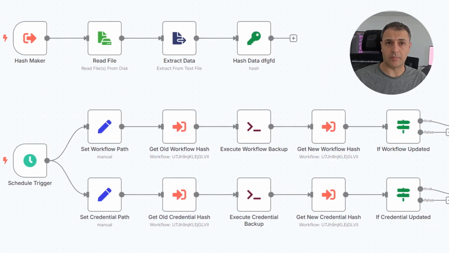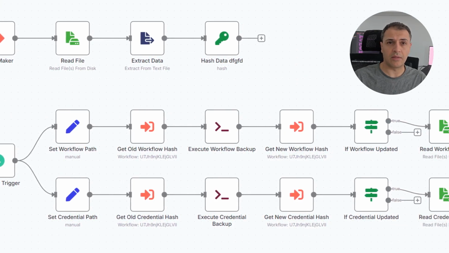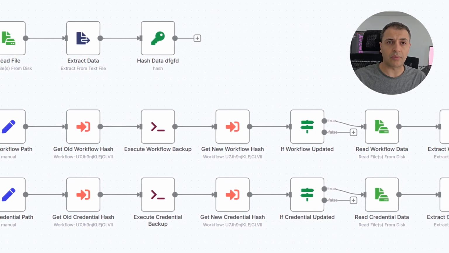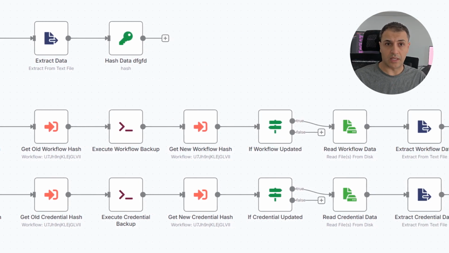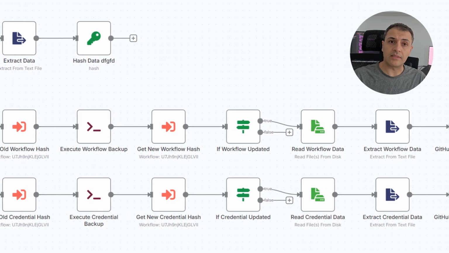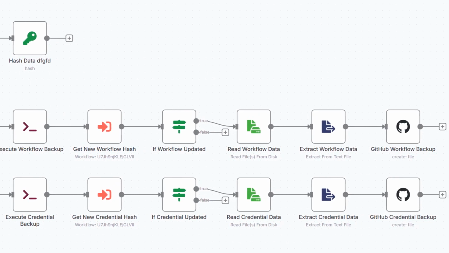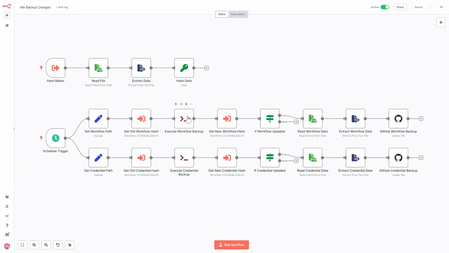Hi, I'm Hamid, and I'm going to walk you through a workflow I made to back up my credentials and workflows automatically. It will run on a schedule, back up your assets on a self-hosted n8n, and push them all to a GitHub repository. The overall process is that when the timer is triggered, it makes a new backup, checks if the backup has any changes, and then the backup file will be published to a GitHub repository.